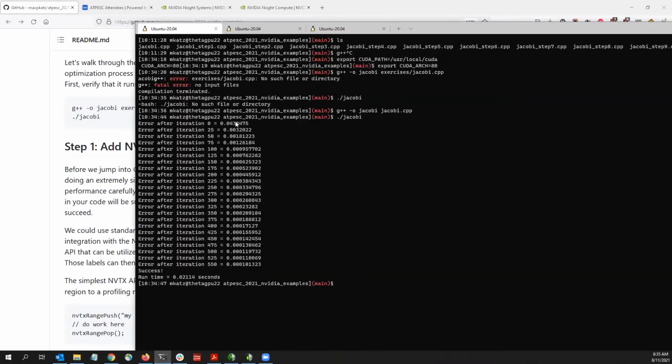Okay, so this is basically the output. So we can see that this runs for a little more than 550 iterations. After every 25 iterations, I'm printing out what the error is, where the error is the difference between the old state and the new state. And so this application runs in about 0.02 seconds. Okay, so let's see what I did to add this instrumentation API to the application.